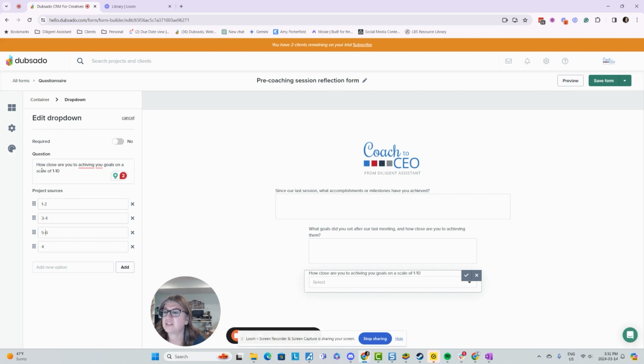So for instance, here you might say, how close are you to achieving your goals on a scale of 1 to 10, with 1 being not close at all and 10 being I knocked it out of the park. And you would want to give them that information in the question. You can also do, in this kind of environment, you don't even have to do the 1 to 10. You could also do the scale of things like not good, good, average, excellent, those kind of things. So you can put in whatever answers that you want in here and have them pick from those as their answers. So that's what we've got going on there.